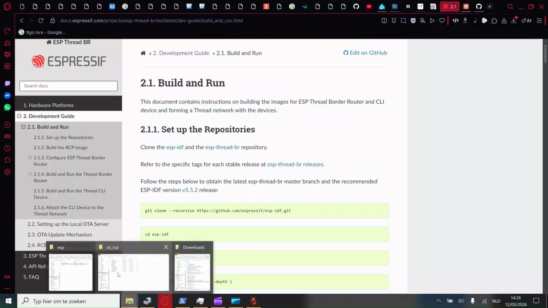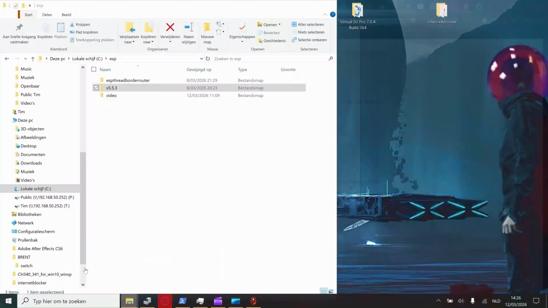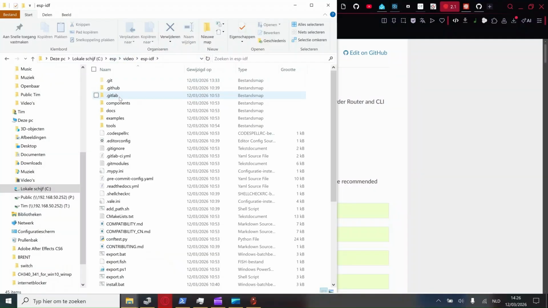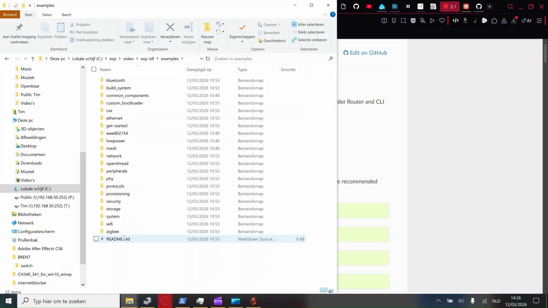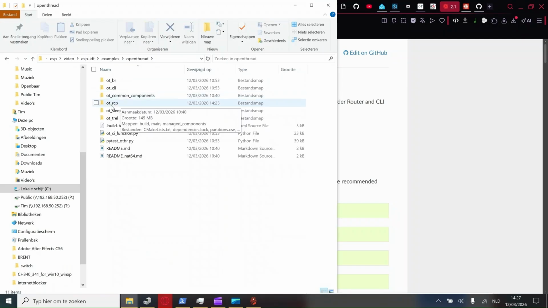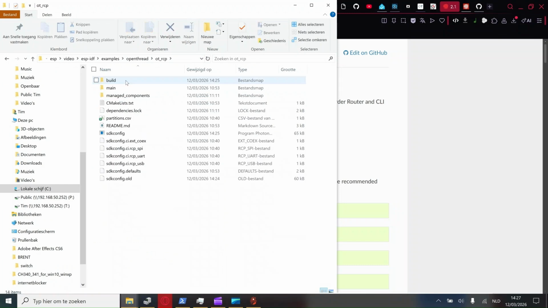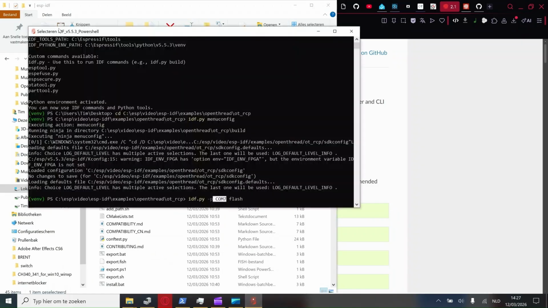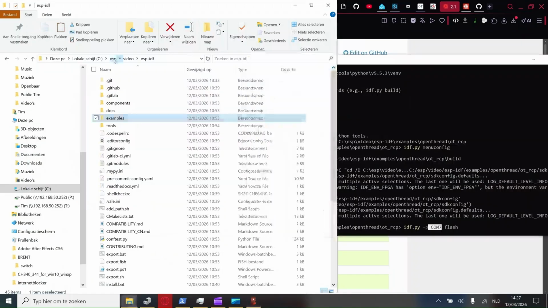Once that's done, you go to the other directory. Maybe first thing before I forget: once you've built it and flashed it, you also want to go to the OTRCP directory again and copy the build folder.